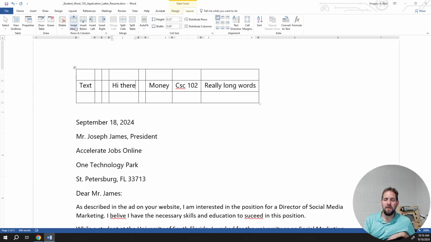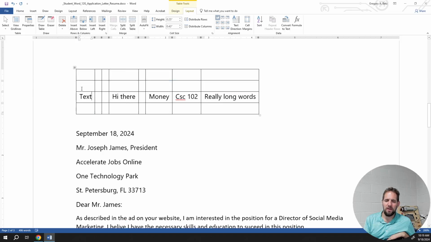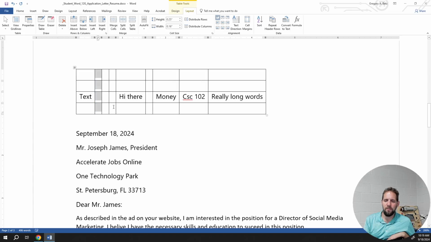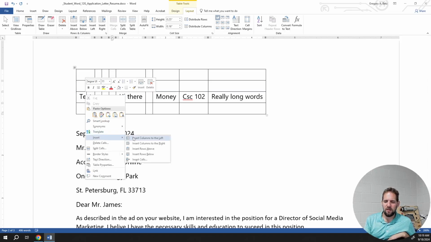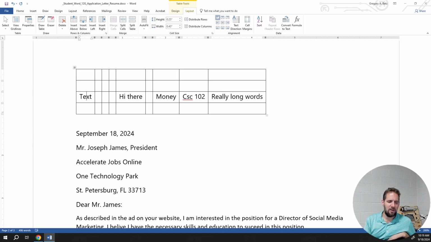Now, if you're like, okay, I want to do this a slightly different way, if I just put my mouse at the top left corner of the row, the plus sign will show up, and I can put a new row right here, right above it. Same thing happens if you go to the top. You can say, I want to add one there. You can do that by clicking on this little plus sign. You also can right click and insert column left, right, or row below.